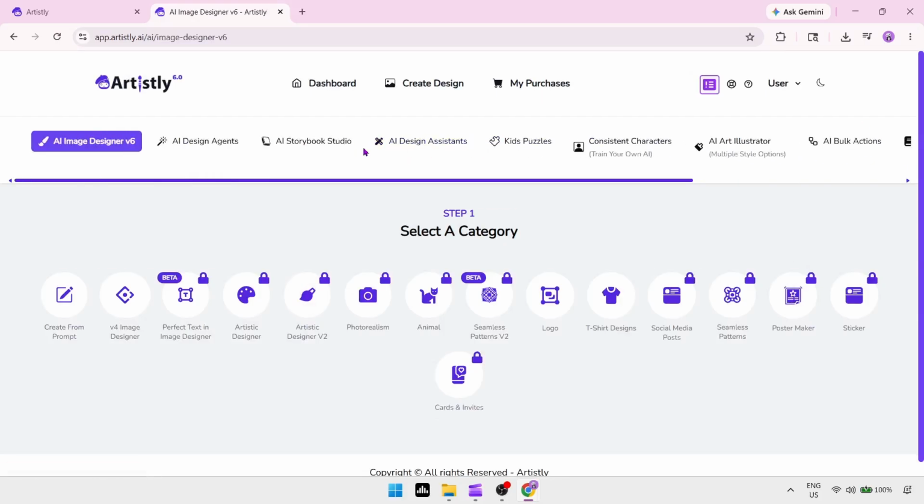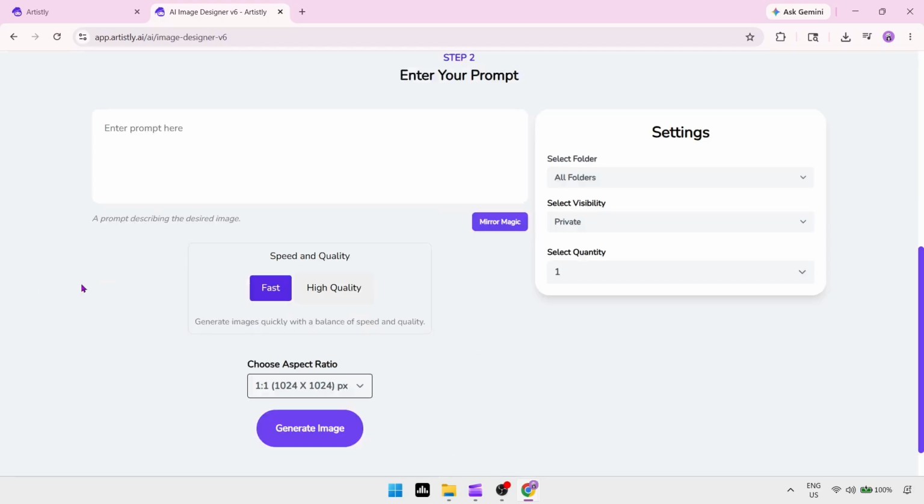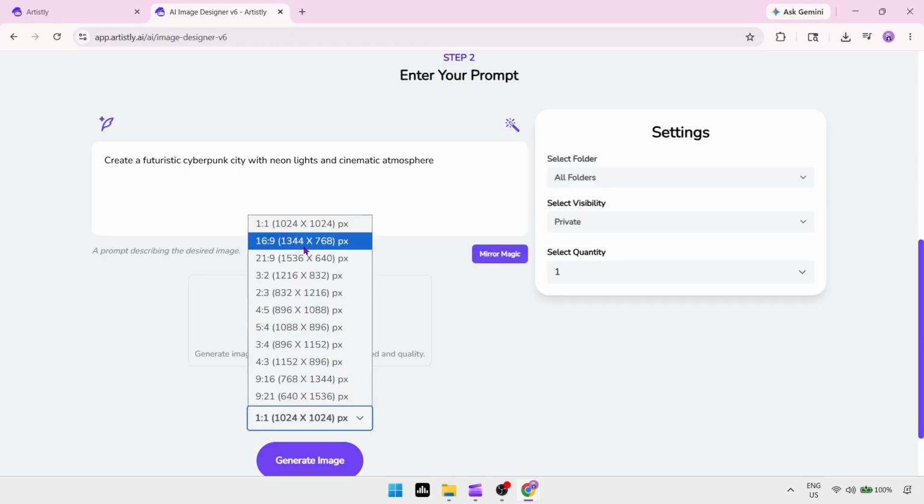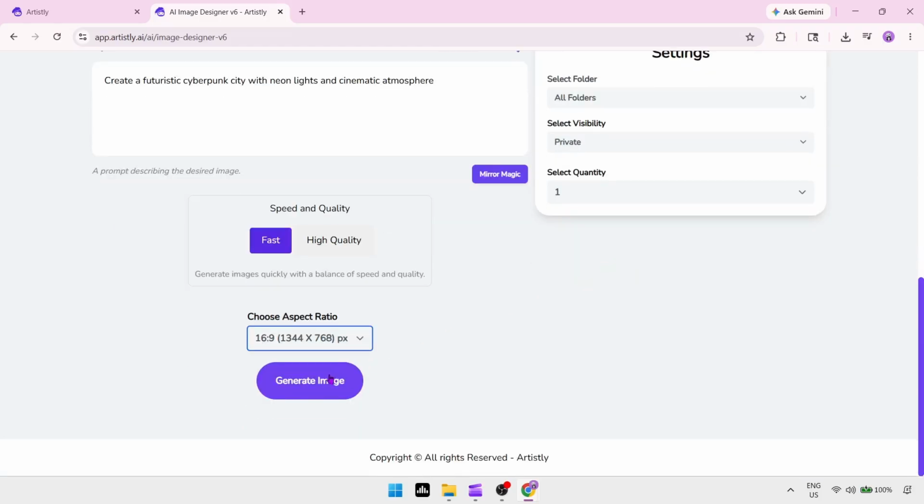Next, start by entering a creative prompt into the text box. For example, create a futuristic cyberpunk city with neon lights and cinematic atmosphere. The seamless interface allows you to quickly move between prompts, styles, and editing tools without confusion.